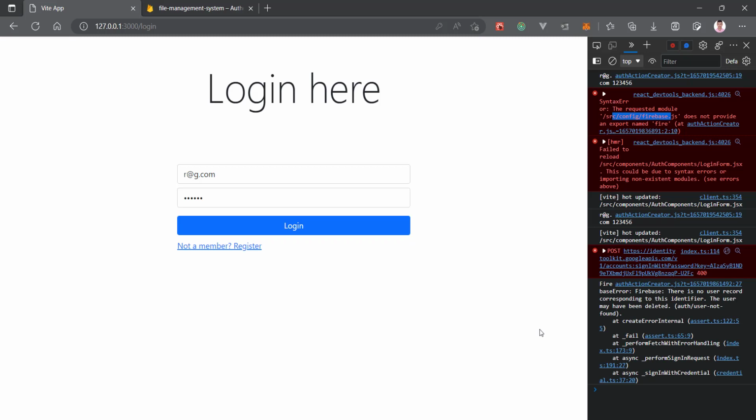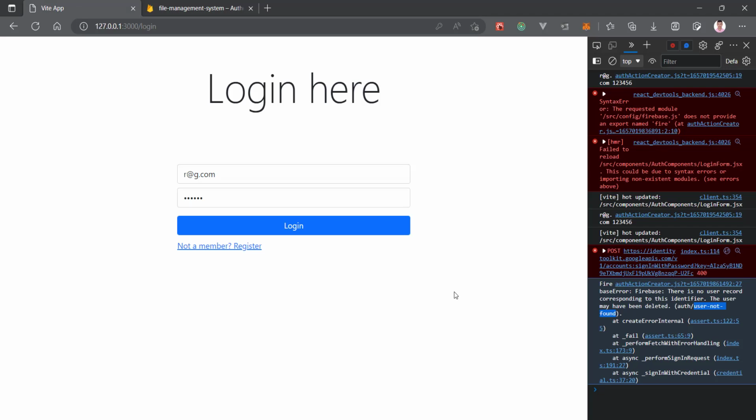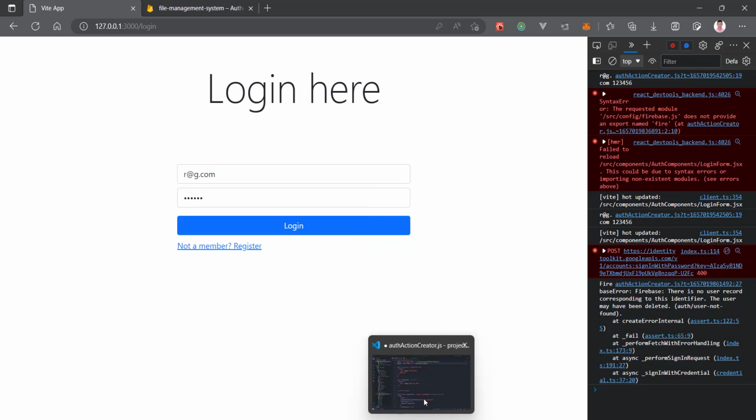So here we have some errors like Firebase, there is no user record. So this means that there is an error, and this error is that user is not found, because when we go to the users and I am refreshing here, you can see that we don't have any user yet. That's why it is not able to find this user with this email and that's why it is giving us this error like user not found.